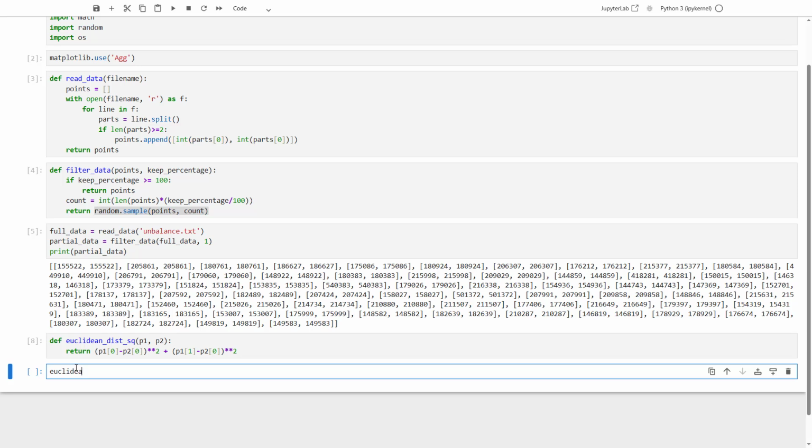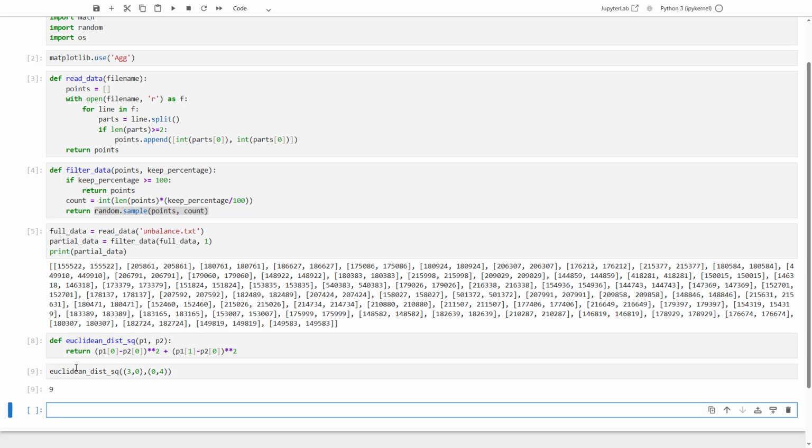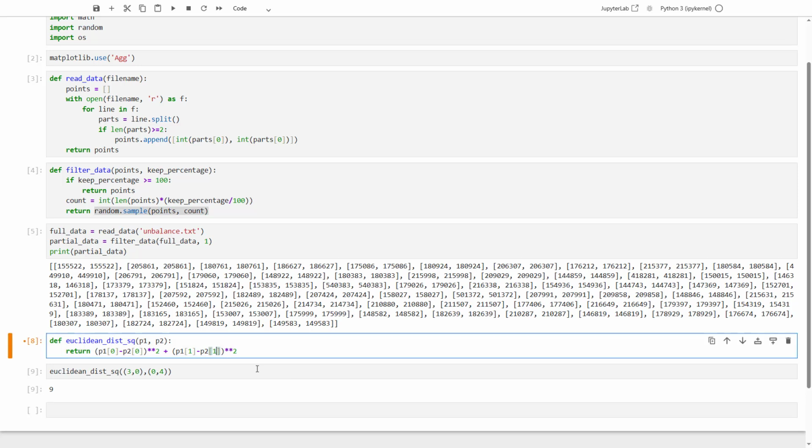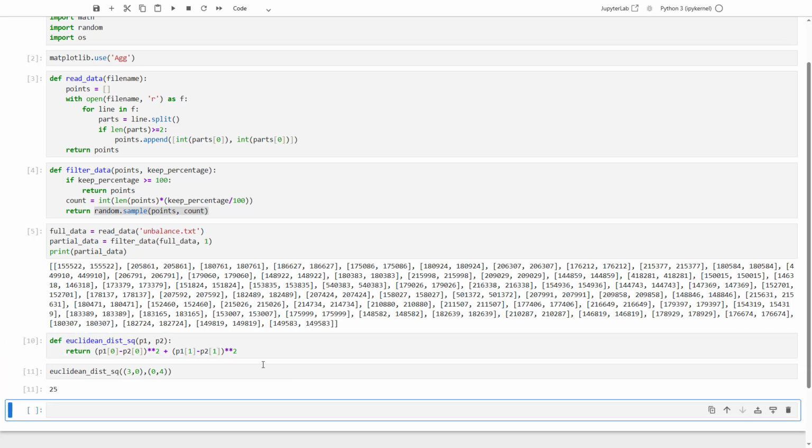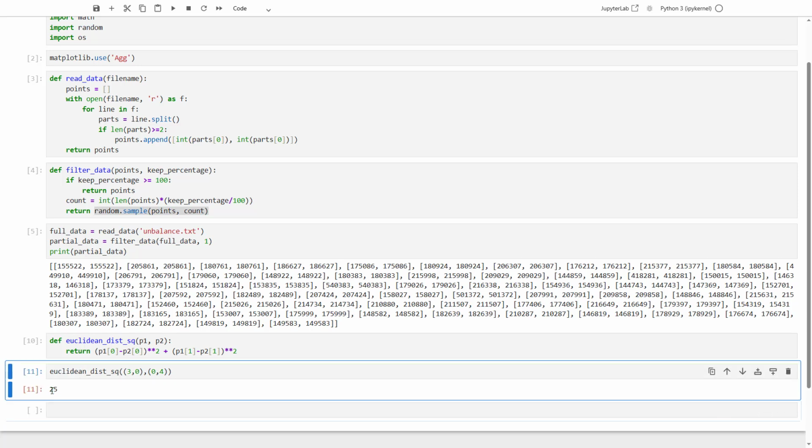But in our case, it's going to be different. Do you have an idea why? Let's take 0, 0. Okay, let's take 3, 0 and 0, 4. So we're expecting a 5. But we got a 9. Obviously, we have a mistake. It should be 1 and 1, okay. And we didn't get a 5, but we get a 25. So that's really important here. Bear with me. Why do we get 25 and not 5?